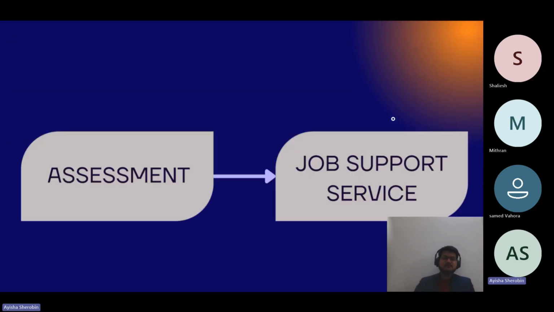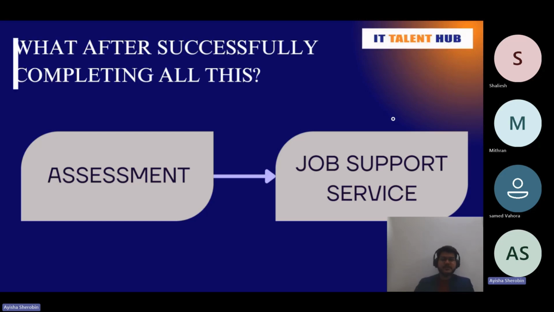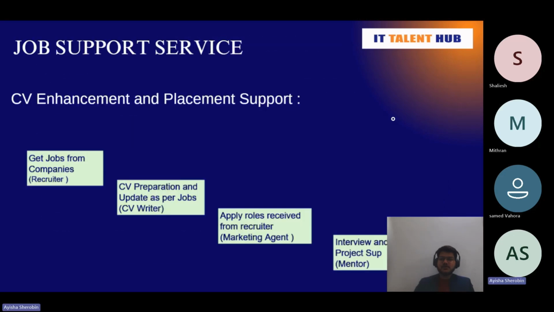Now let's move forward. As soon as the assessment is done, the job support service will be available, and you will be put on the live project. Let's talk about the flow of the job support service. We have a cascade that we follow. The recruiter is going to get jobs from the companies. A CV writer is going to help you prepare beautiful CVs depending upon the job's requirements. A marketing agent is going to apply on your behalf for roles received from the recruiters, and the mentor is going to help you in the live project and also with the interview preparation and grooming.